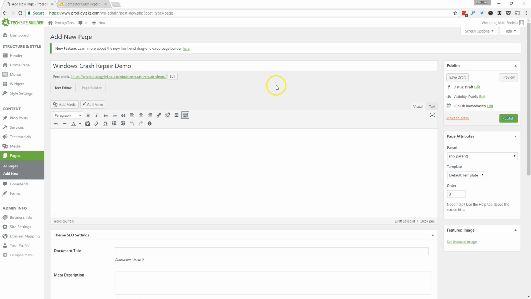A couple things we want to do right off the bat is we want to come over here to where it says Page Attributes on the right hand side, and from the template drop down we want to choose full width. So we want to give our canvas that we're going to build a page on the entire width of the browser window, so that we can do things like have a full width background and have lots of room to play with.